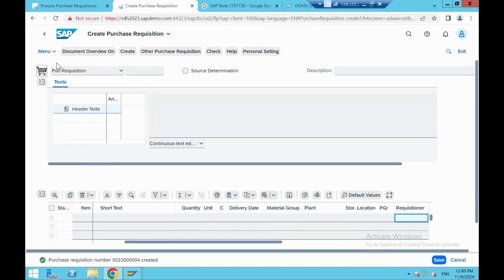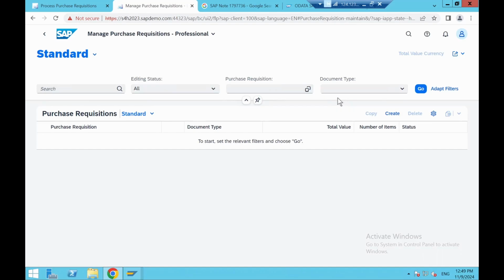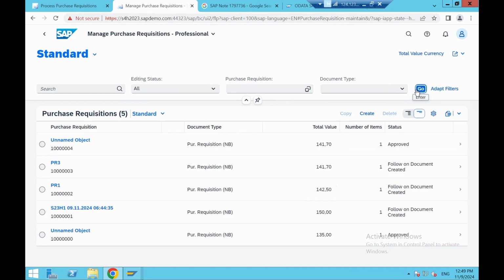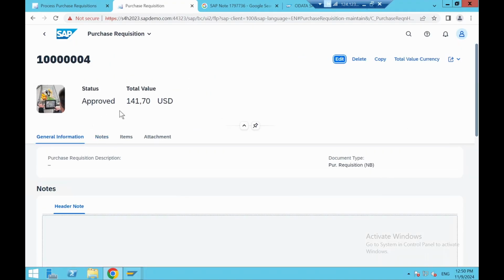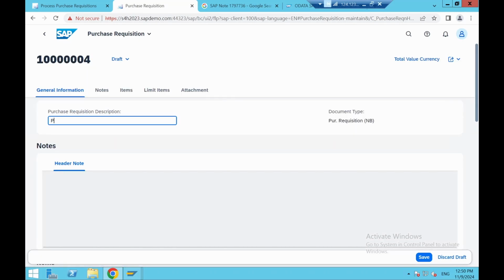1004 is my purchase requisition. Let me go back. And against this purchase requisition, what I am going to do is go to manage purchase requisitions. And with the manage purchase requisitions, I need to create RFQ. Going here, let's see our purchase requisition here, 1004. Let me update here purchase requisition 4 as a description. Just look and feel. It's not mandatory.